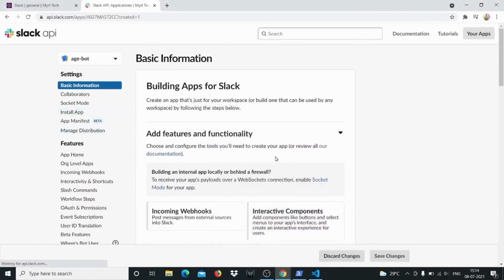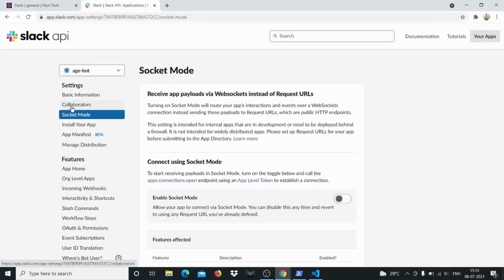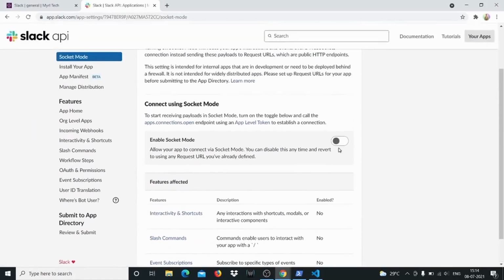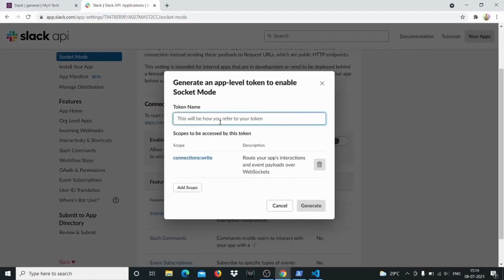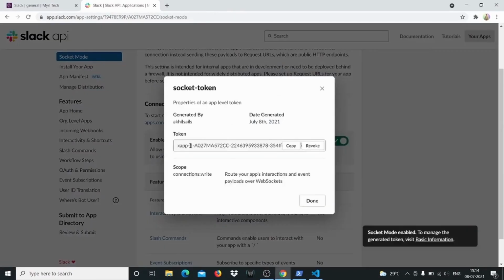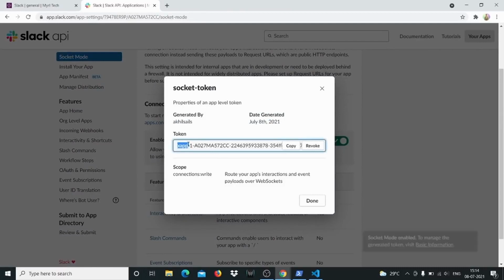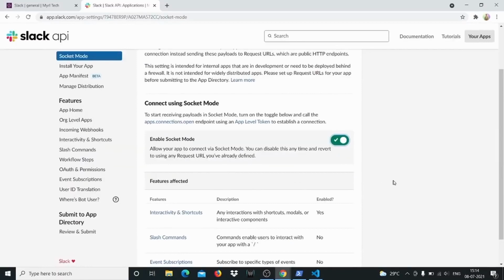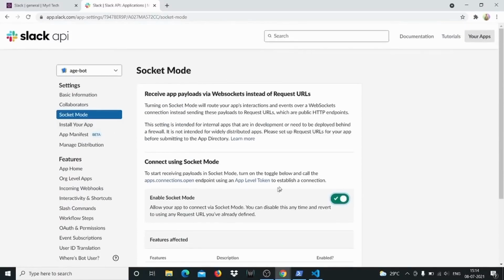And now we have to find socket mode. On the left, it's the third button. Socket mode, and we have to enable it. And we'll call it socket token. So this will generate an app token for us, xapp. When it says xapp, it is your app token, and when it says xoxb, it'll be your bot token. So you can make a note of this. You can copy this. I won't copy it right now. I'll come back for it later in the video. So that was your app token.